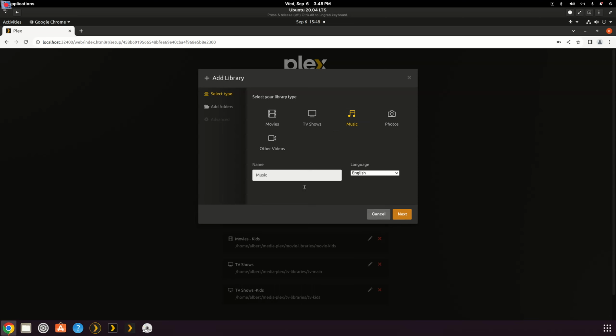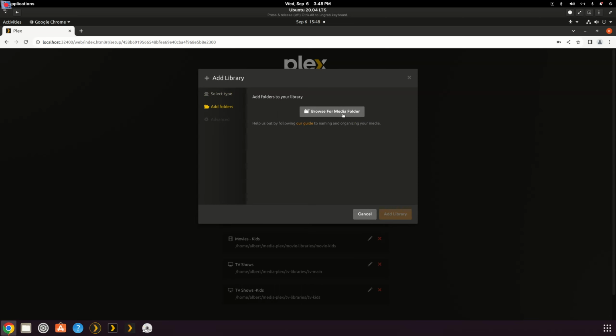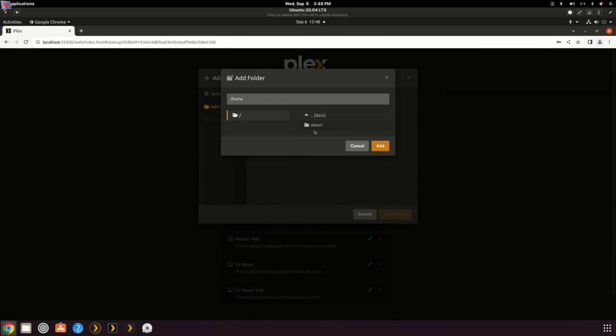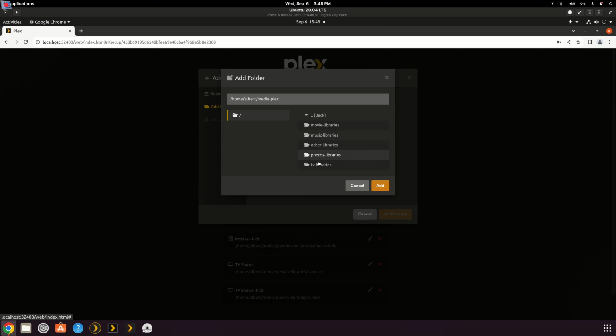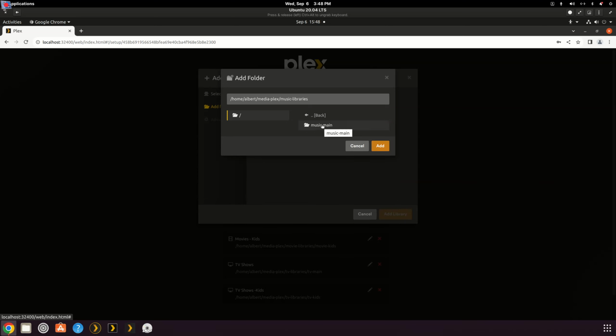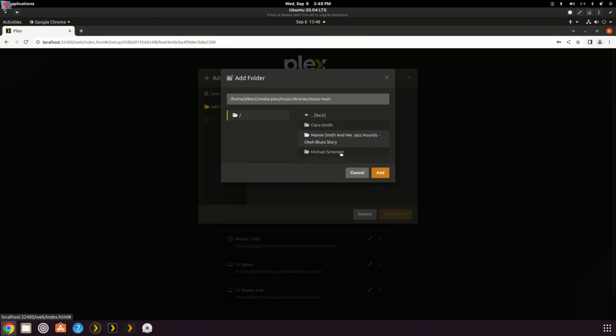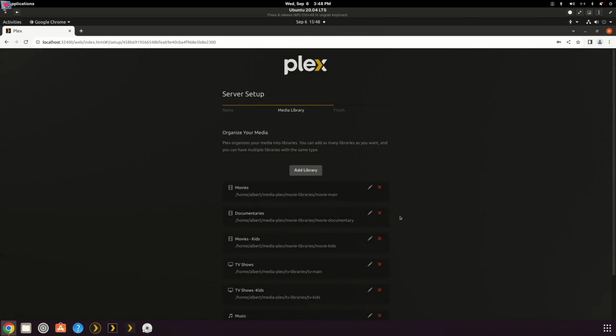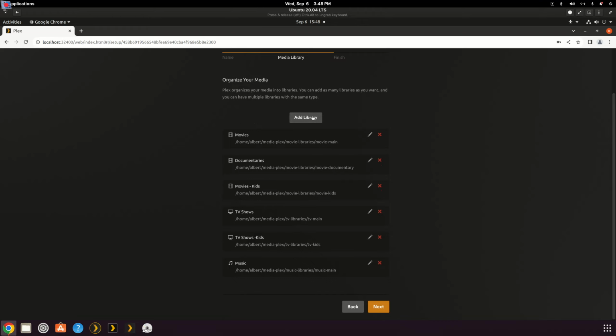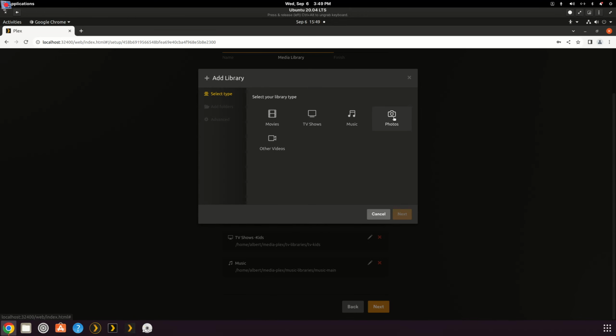So now we'll do a music library. We'll just leave this name Music, browse for the media, into home, into my username, into my media folder, into my music sort folder, into the folder I want for music, and click Add. And Add Library.